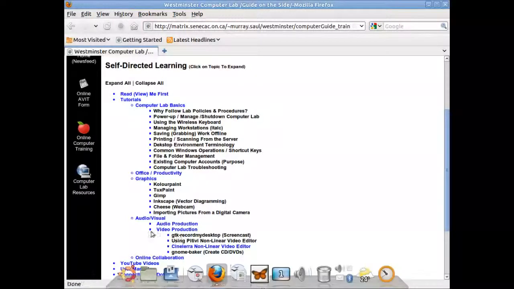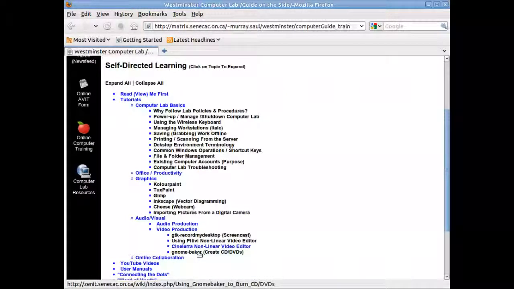And also, under the audio-visual section, how to burn CDs and DVDs using GNOME Baker. This would be handy if you have such a tremendous amount of pictures that you wanted to import, and it just goes beyond the storage capacity of the disk. You can actually create a data CD or a data DVD, and sometimes, you know, you can get rewritable CDs and DVDs to be able to on the fly and in different sessions store that data on.